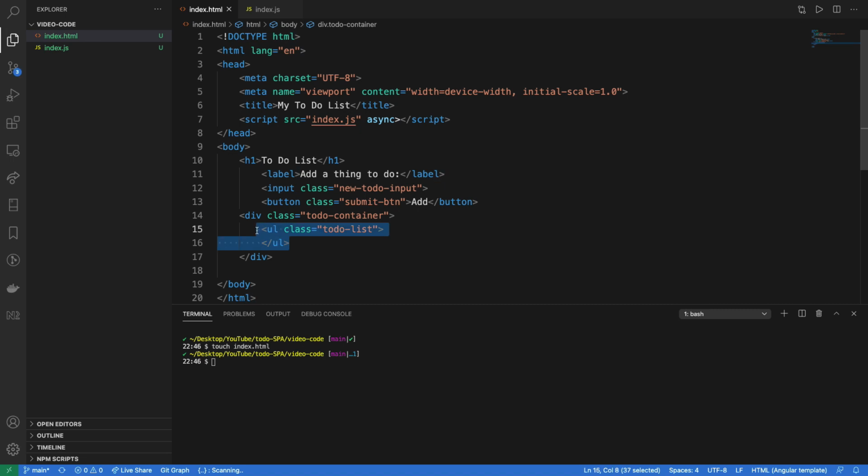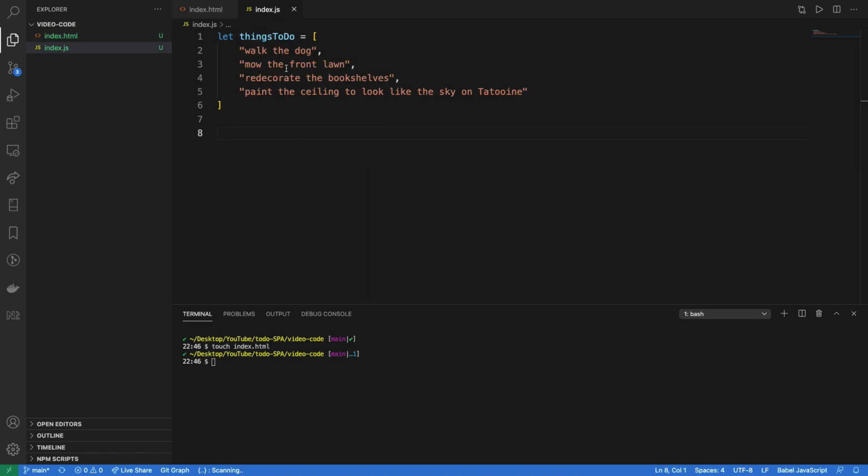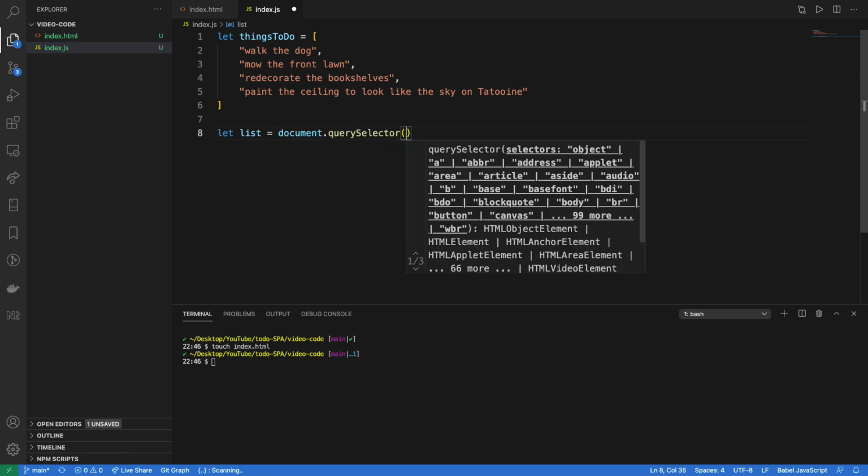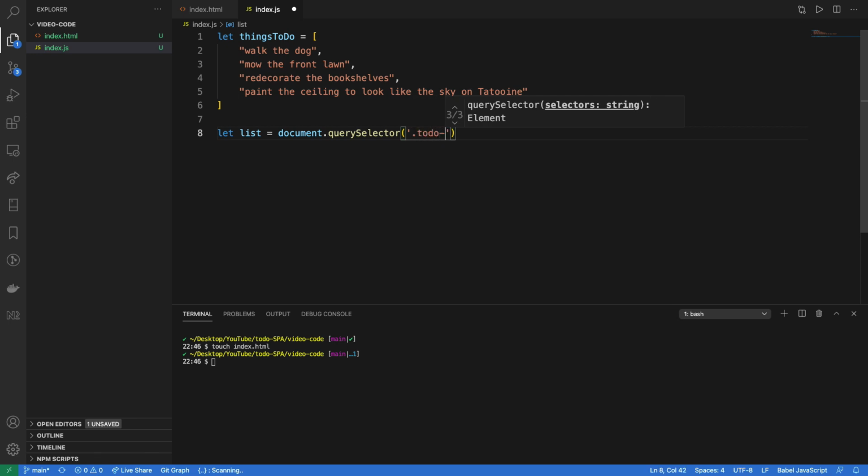Here in our unordered list tag, we're actually going to add a new list item for everything to do we have in this list. The first thing we want to do is grab that list, access it on the JavaScript side. So we use this thing called query selector, and we use document.querySelector because we're selecting it from the document, and we're going to reference its class, which is to-do list.